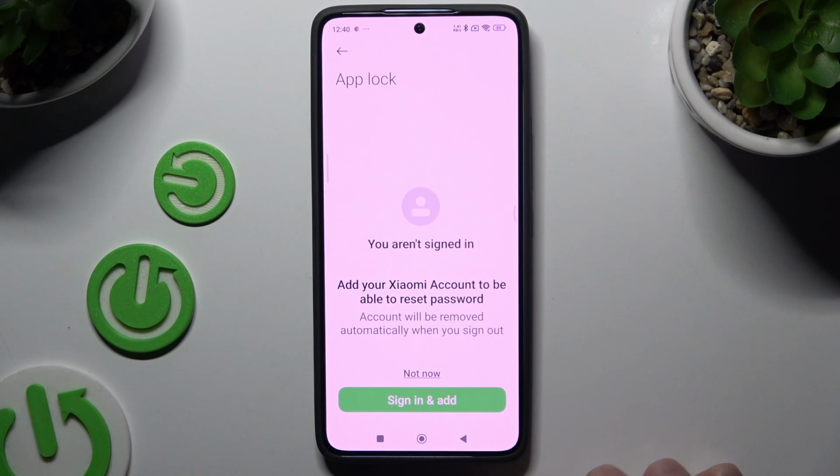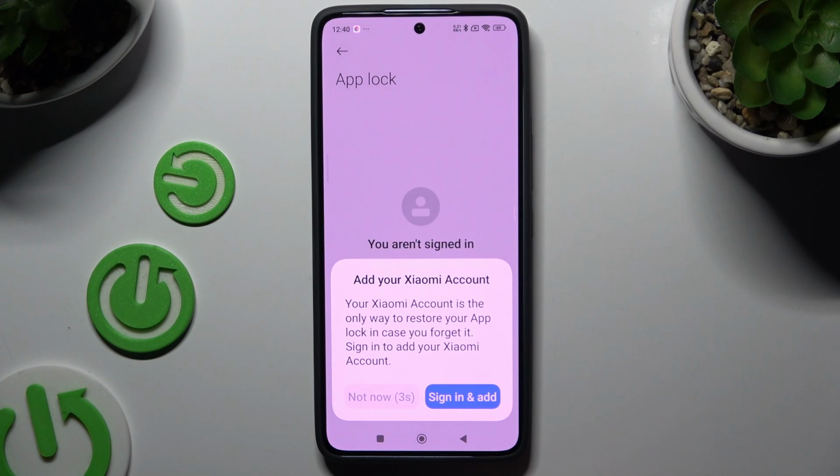Now you can sign in into your Mi account, and if you don't want to do that, tap on Not Now and wait 5 seconds to choose Not Now in the pop-up.